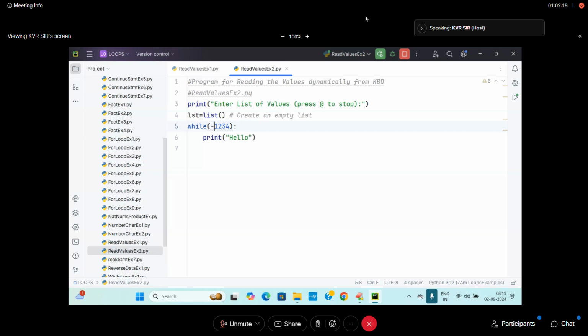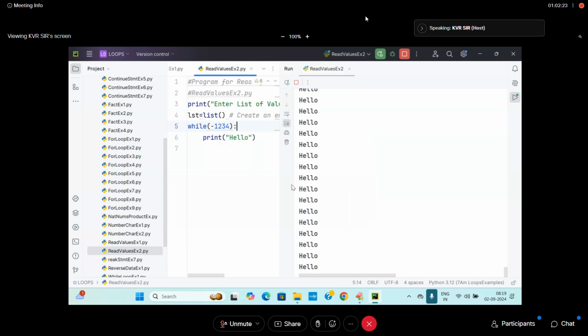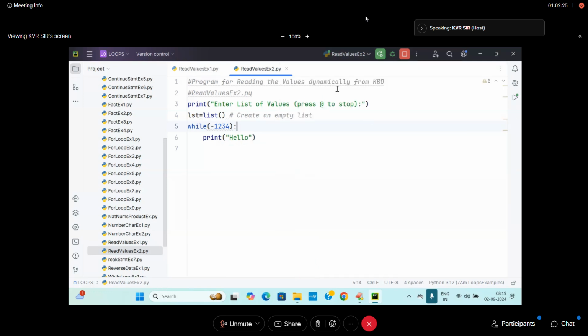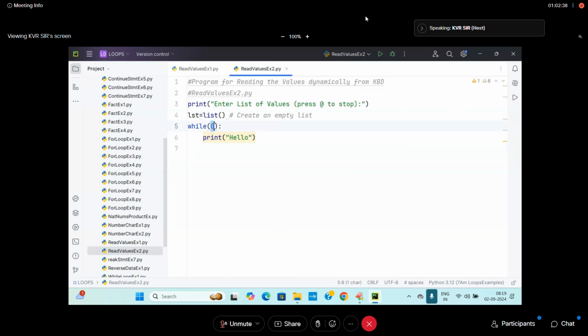Next, write minus 1, 2, 3. The same answer is going to come. Now what will I write here? 0, I will write. What is 0? False. False means no output will be coming. Simply it comes out of the loop. So non-zero means true, 0 means false.